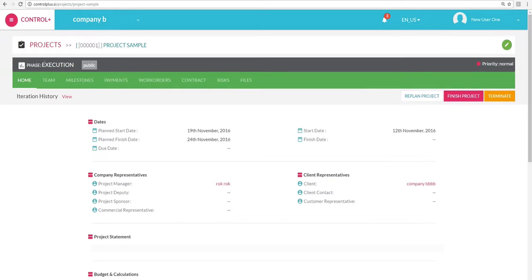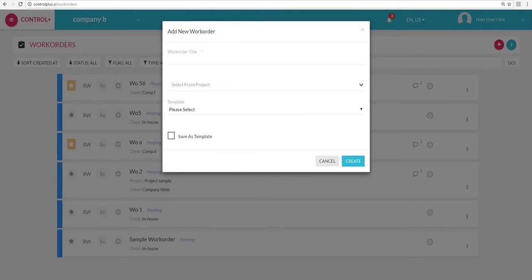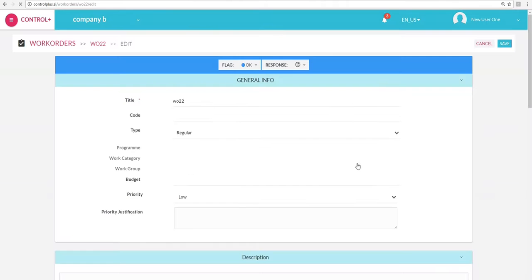Work orders can also be added in the Project section directly under Work Orders when the project is in the execution phase. A work order can also be saved as a template, so you can standardize your work orders and then all collaborators can use the same one. Either way, the user fills out the title first. Now press Create.